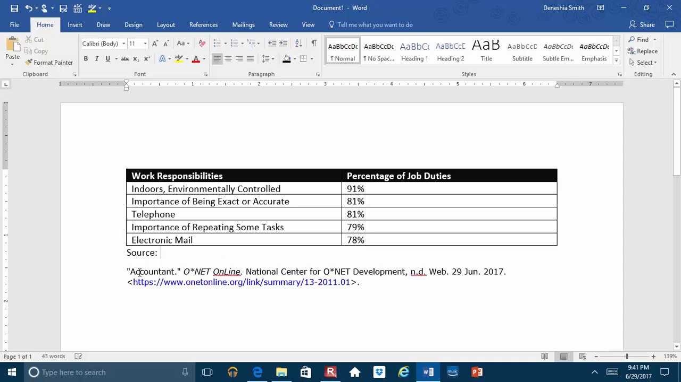The in-text citation will be however your full citation begins. So this full citation begins with the word accountant. And I have one too many C's in there. Okay. And then that's your in-text citation. Now, the full citation goes on your references page. You don't leave it here, but you want to move that to your references page.